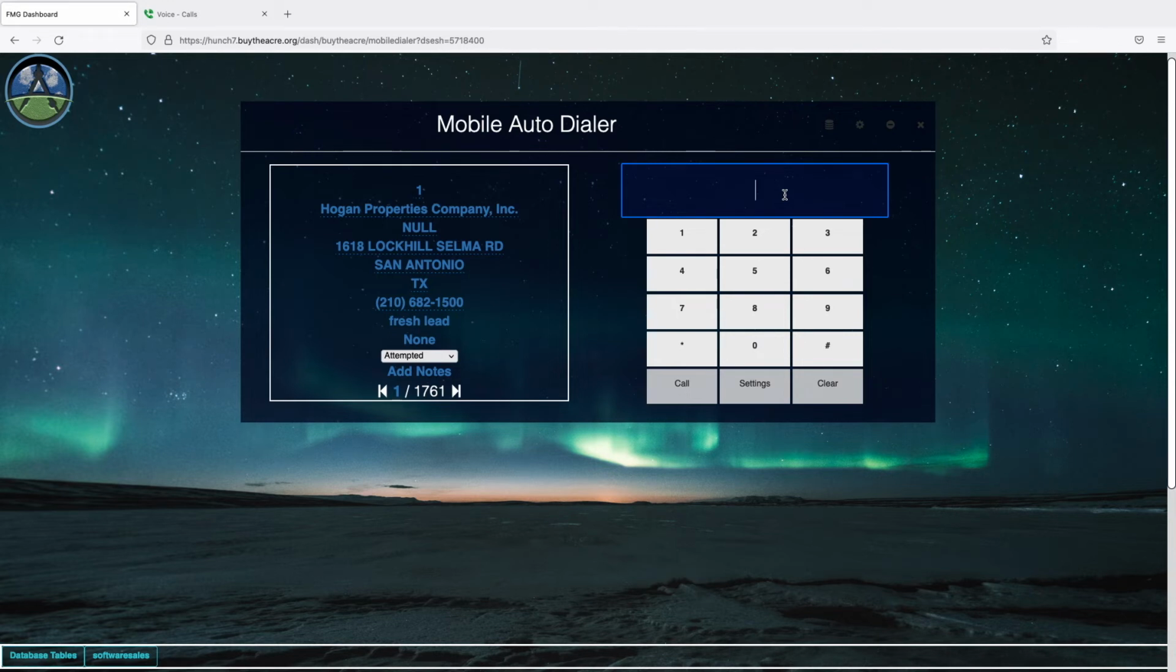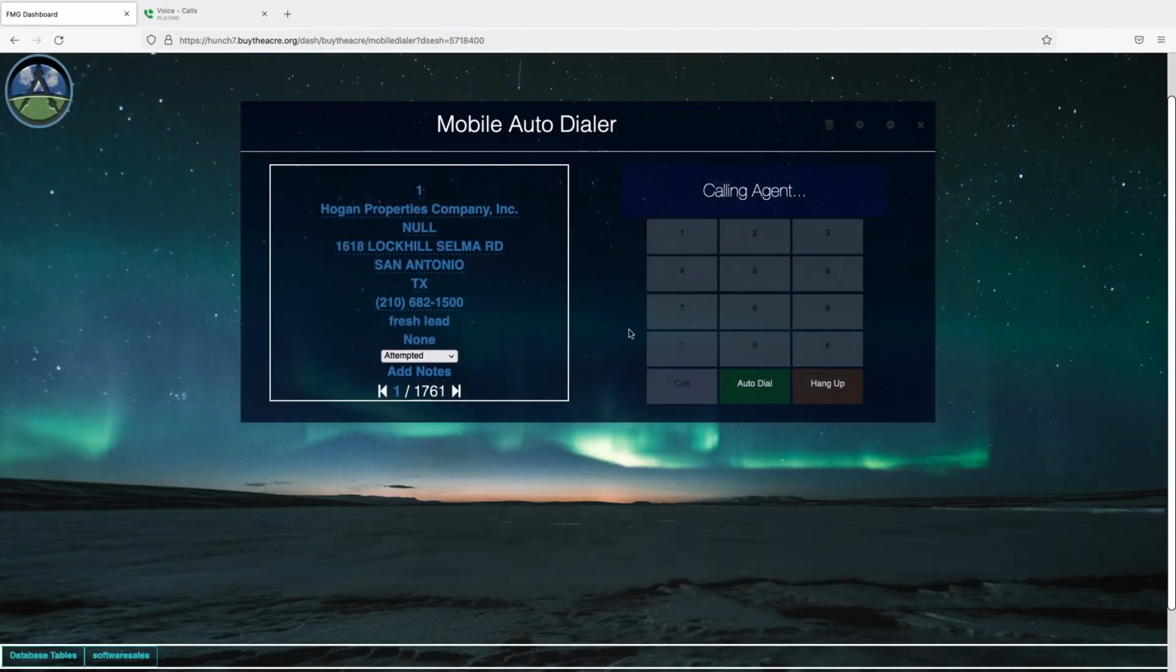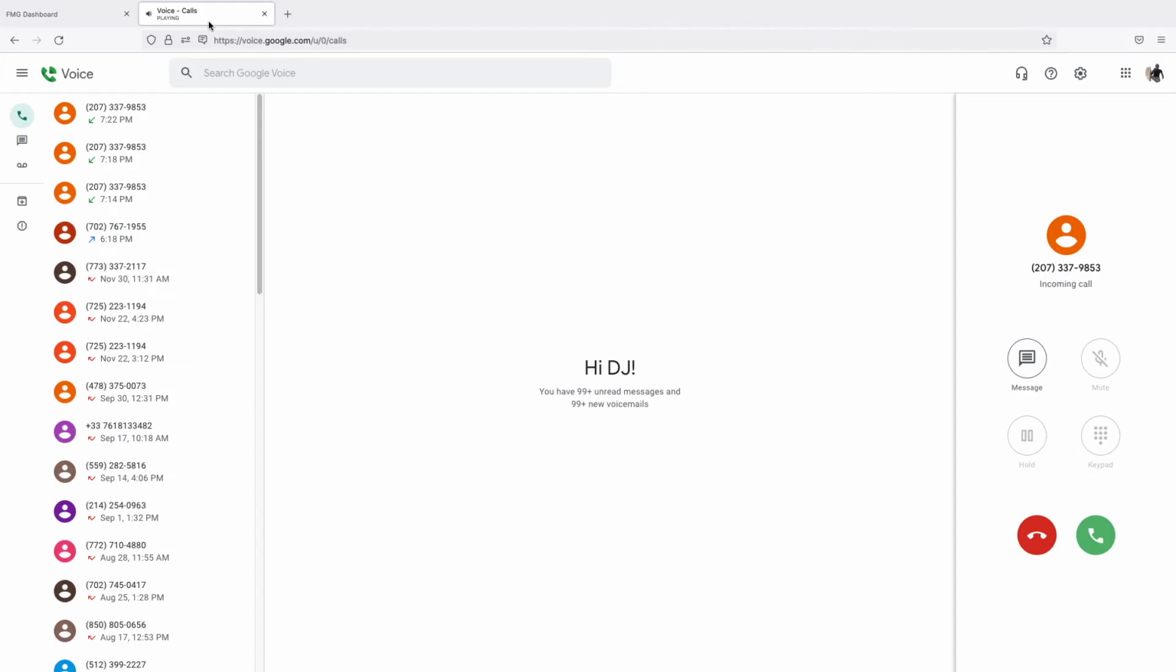One thing to take note of from here on out, on both your personal phone and on your leads phone, when you're using the outbound dialer, the caller ID number will be set to the number on your Twilio account, so your personal phone number will not be disclosed. The call is now coming in on Google Voice.